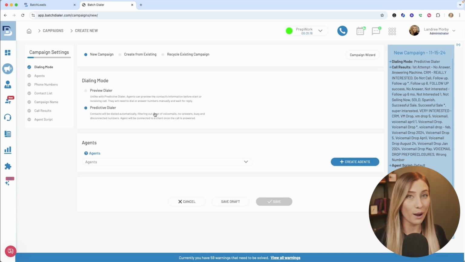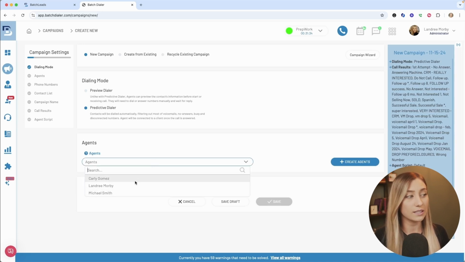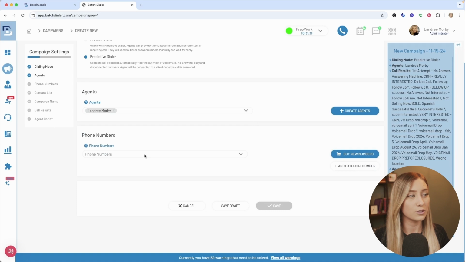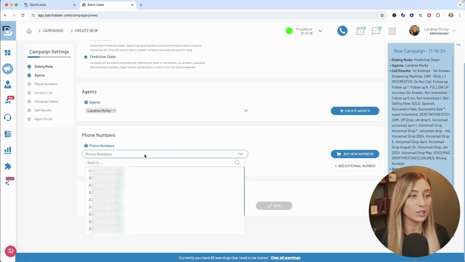Predictive dialer is the more popular option. This is where you're going to be most likely calling multiple people at once, and the system will simultaneously rotate through your contacts until somebody picks up. Choose your agents. If it's just you dialing, then make sure you put your own name on there. You do need to have phone numbers, of course, connected to your campaign to make the calls and receive calls back on.